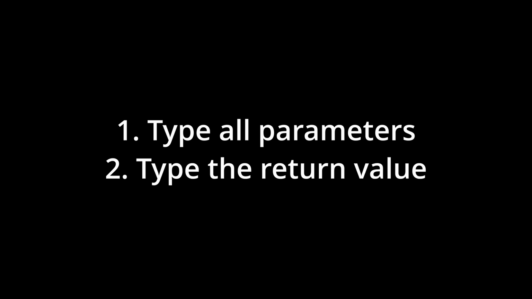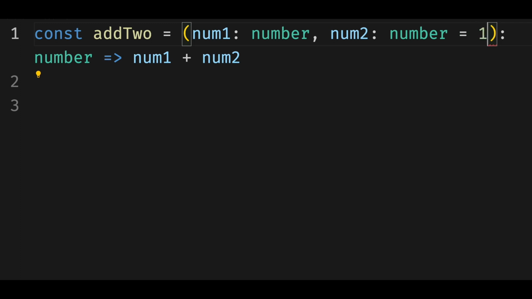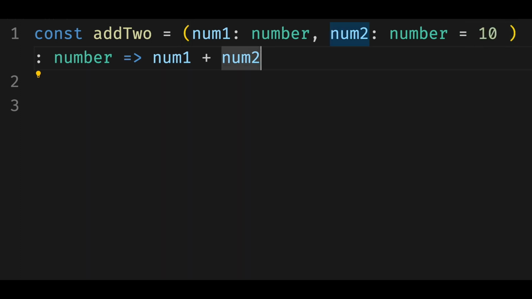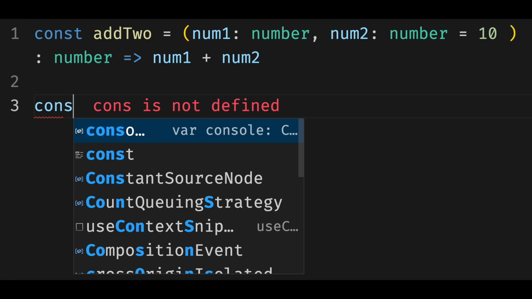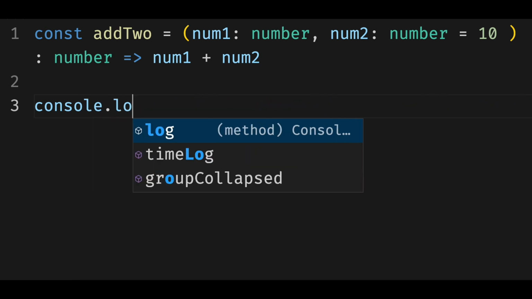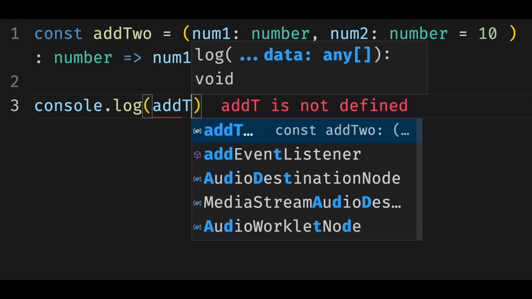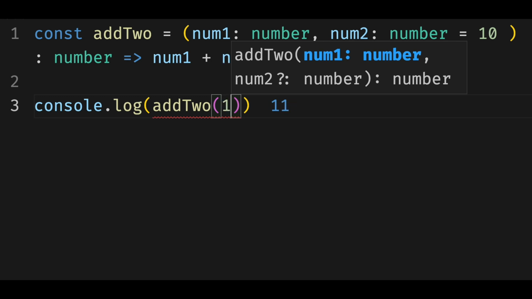Just remember 2 things. 1. Type all the parameters. 2. Type the return value. Let's talk about special cases. Say you have a default value for one of the parameters. Just use the assignment operator. And now we can just pass in one number for this function.